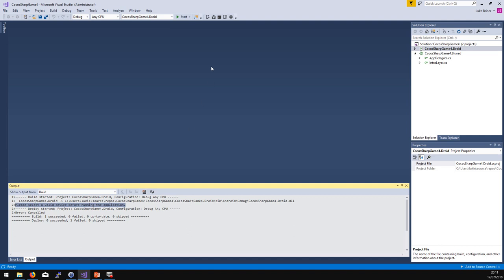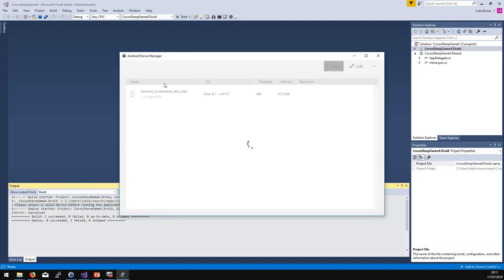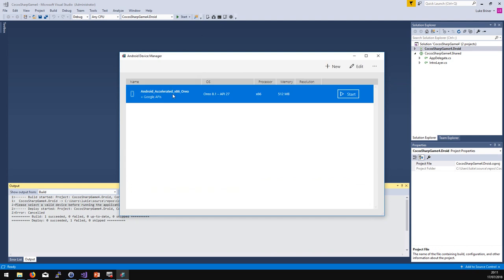So you go, well, where do I get my valid devices from? Well, if you notice here, this is the Android toolbar. If you haven't got it, right click the gray area here and tick Android. And if you open the Android Device Manager, you will have one of these for free. It will have created you a virtual machine already.